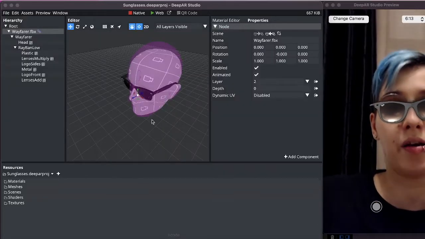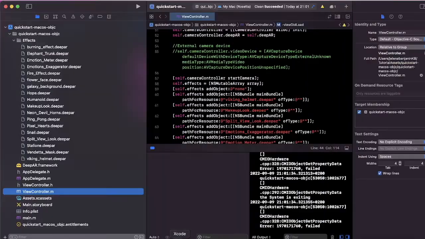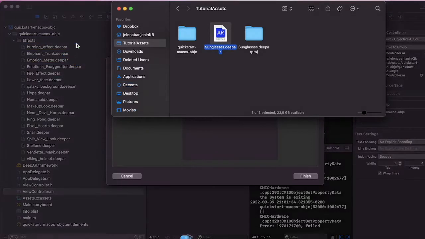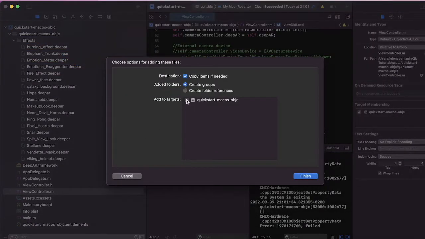I also have a quick start example open from our GitHub. This is the quick start macOS. And I will now select the exported effect file and drag it into the effects folder. It's important to select Add to Targets when working with Xcode.